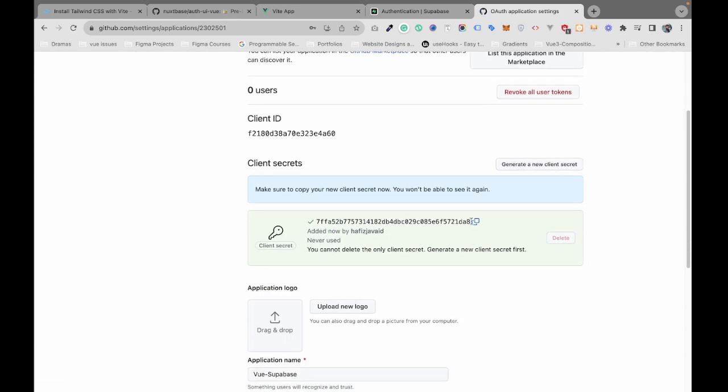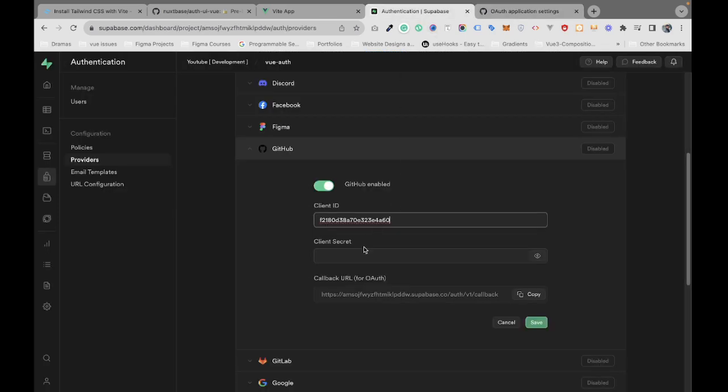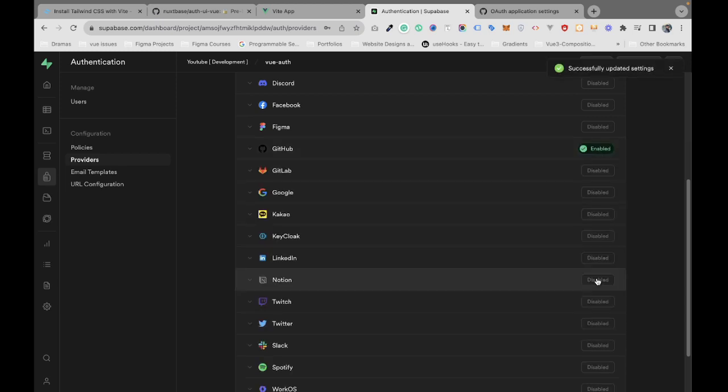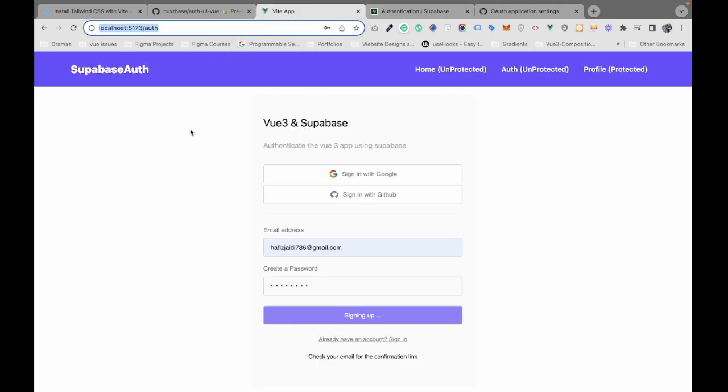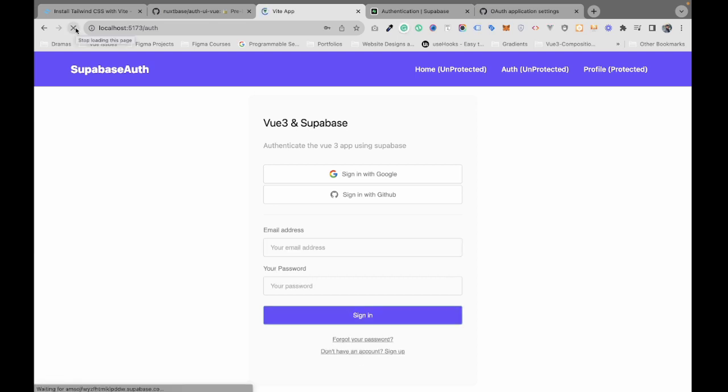We have this. Let's copy that client secret, and let's paste that here. Let's save this. It should be enabled. It's taking some time. So yes, it is enabled. Now let's test this GitHub. Hopefully it will work. We can refresh this application. So let's test with GitHub.